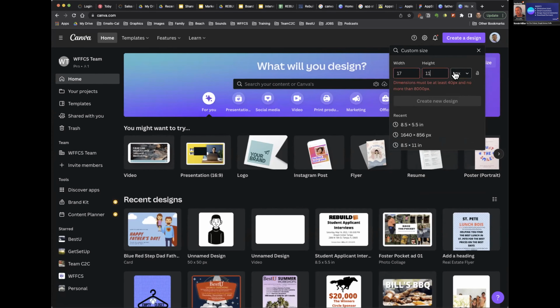But we can't use pixels. This little drop down here has different measures of units. Pixels, it won't do that. We're not doing millimeters or centimeters, we're doing inches. What's it say? Oh man, it's not going to do that big. All right, so we've got to size this.